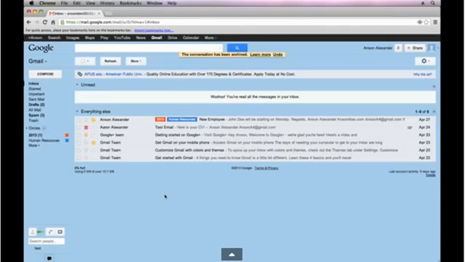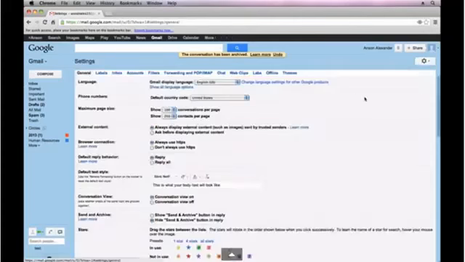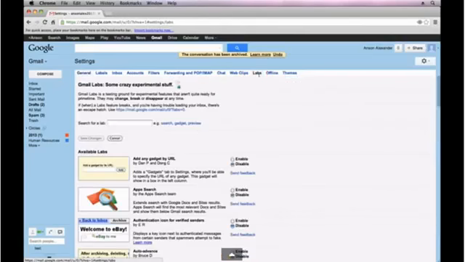In order to access the Labs section of our Gmail account, we need to go up to the right side of our screen, click on the gear icon, and then go ahead and access your settings. From your Gmail settings, you'll notice that the third to last option is Labs. And as I mentioned earlier in this video series, these are experimental features that you can add on to your Gmail account to just enhance the functionality of what you can do in Gmail.